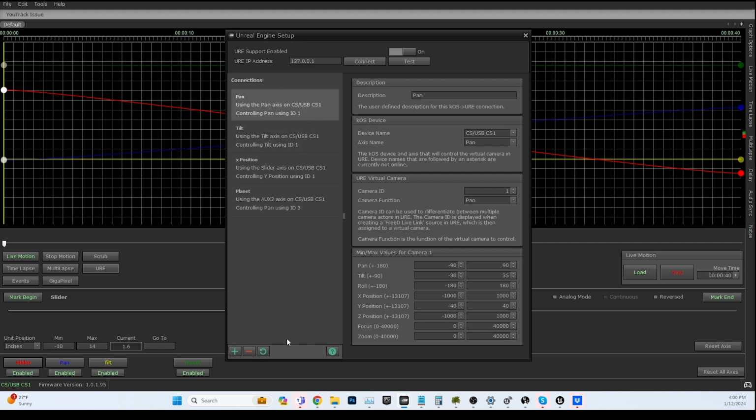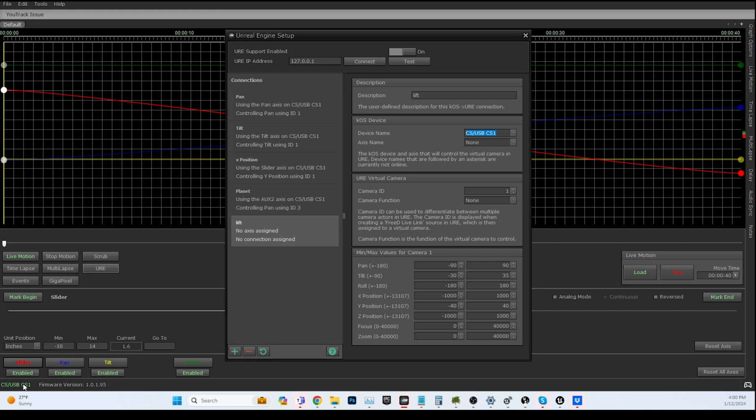Once you have that done, you need to build out your connections. Your connection information is right here. This is pan. In fact, let's pretend we're going to build one. This one has no connection. Say I want to do a connection for a lift. I'm going to say lift, and then the device name. That's CS USB 1, CS1, down here. That is your Cineshooter on a USB connection, and I named this one specifically CS1. If you have multiple Cineshooters, they'll show up, and you can pick from this drop down.